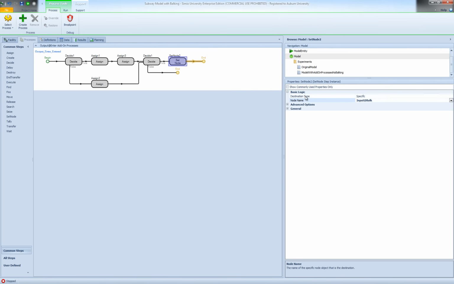So now what I do is, if this condition is true, if I have more than 5 customers in the system, I set the destination node of the entity to input at bulk. For the rest of the entities, if the entity does not bulk, I would like the destination to be input at bread and meat.